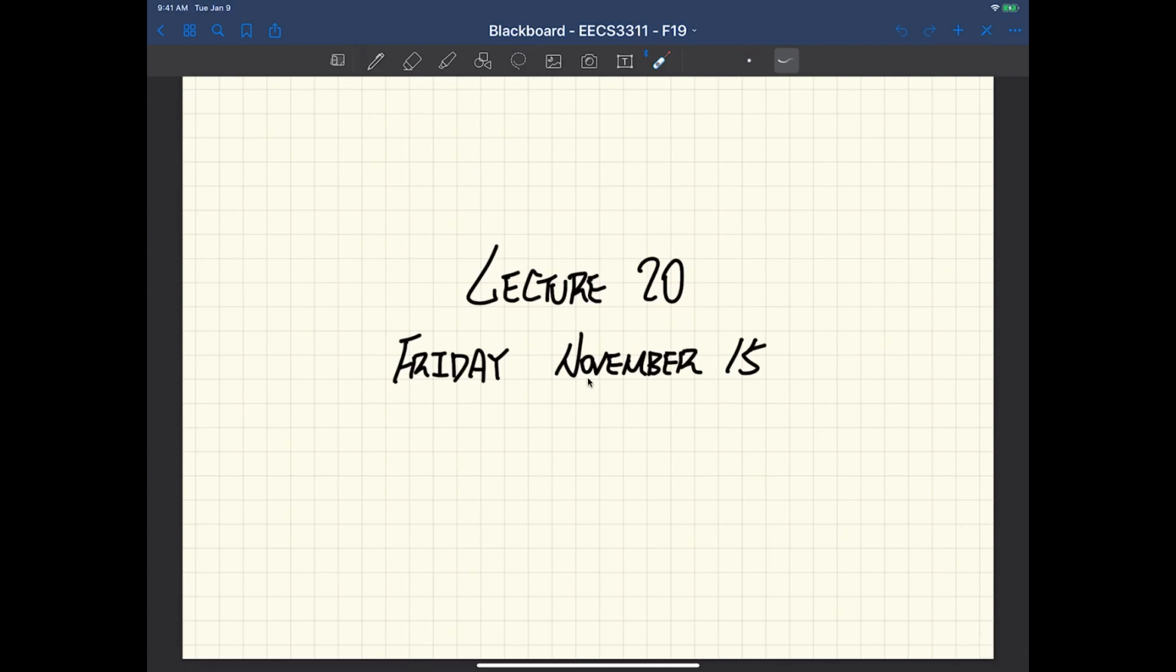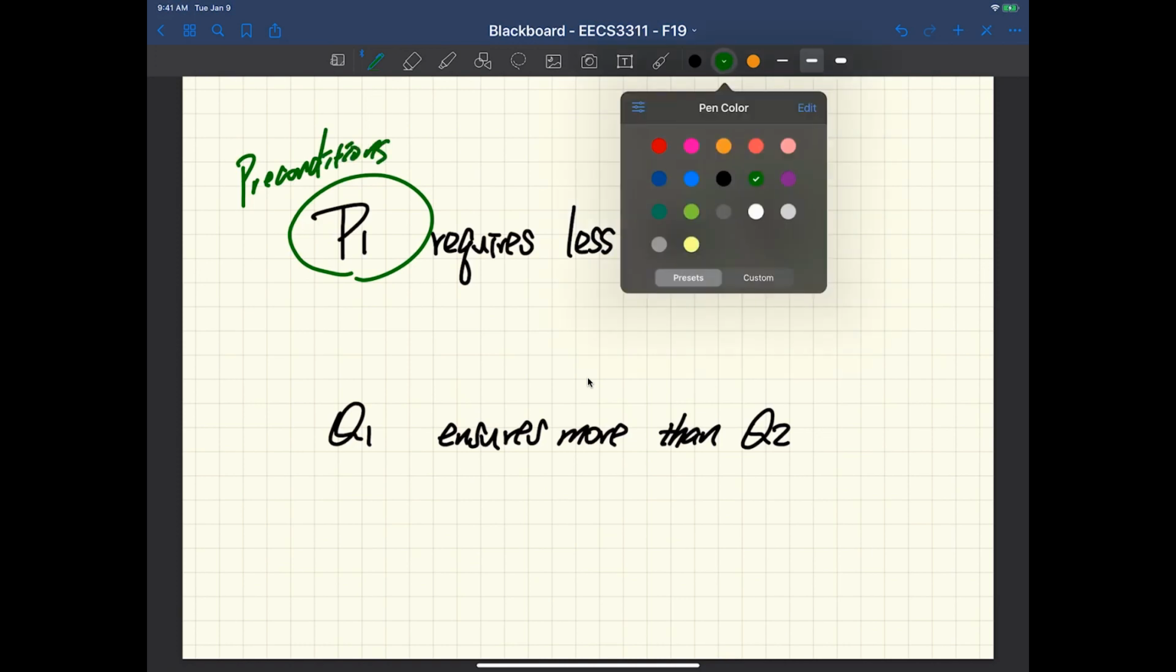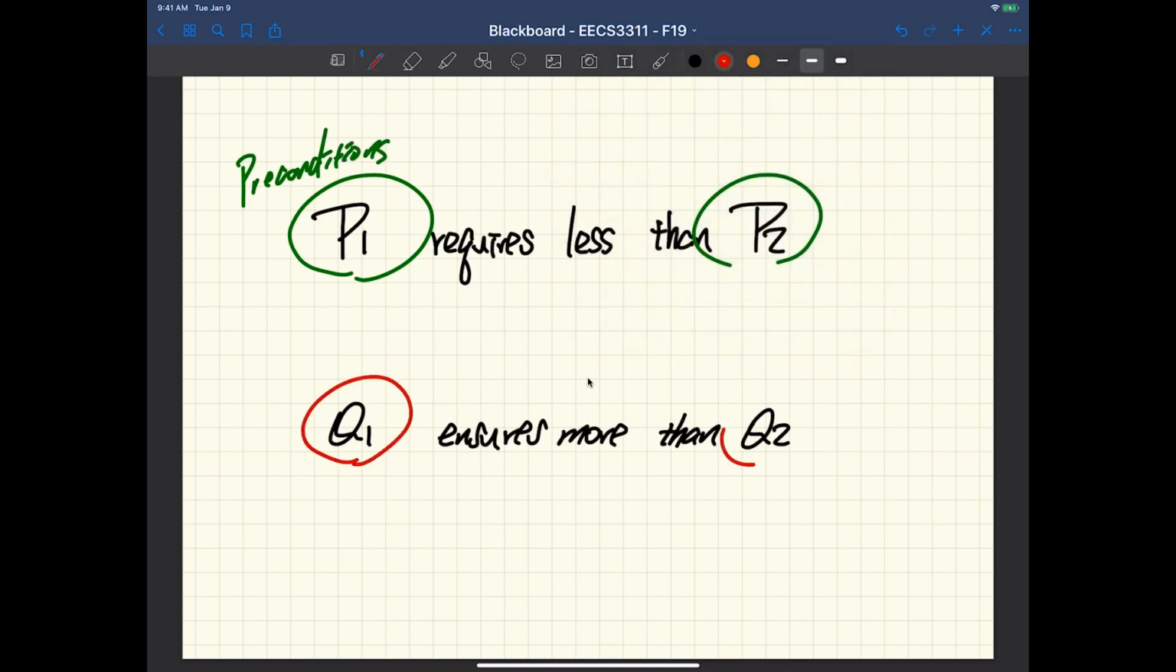Okay, I want to review quickly. There's only a few things to mention. Basically, we talk about different Boolean conditions over here. Basically, we got P1 and P2. Let's say they're being used as preconditions. And then we also talk about Q1 and Q2. Let's say they're used as postconditions. Okay, but P1, P2, Q1, and Q2, they are all Boolean conditions, right?